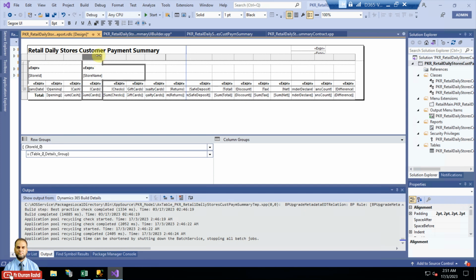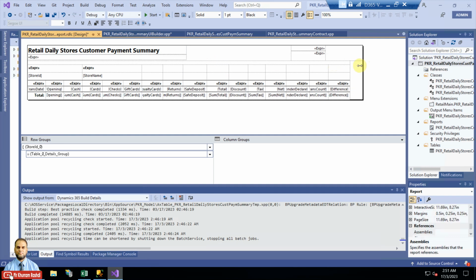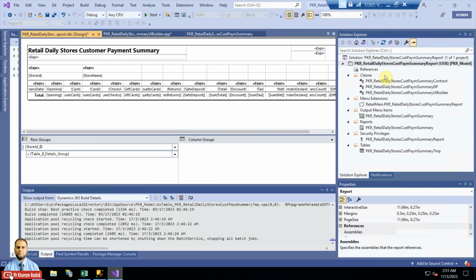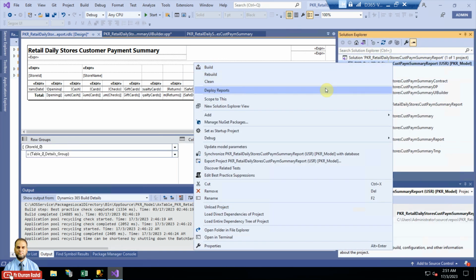Okay, so this is the cars. Okay, total must be bigger. Save deposit, and this much I can save further. I will again deploy.